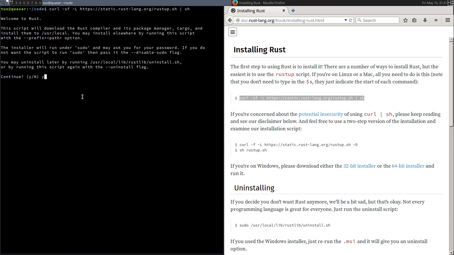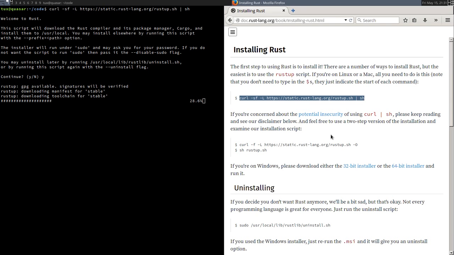It'll ask you if you want to do it. The install will run under sudo, so it's going to ask you to enter your sudo password and things like that after everything's on there.